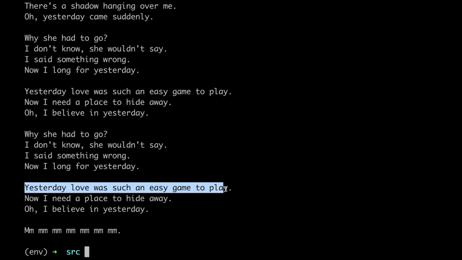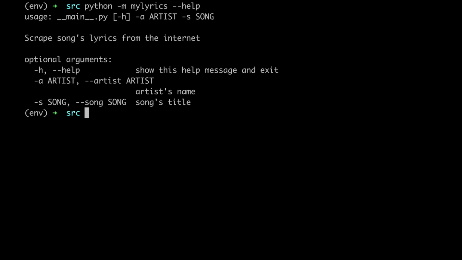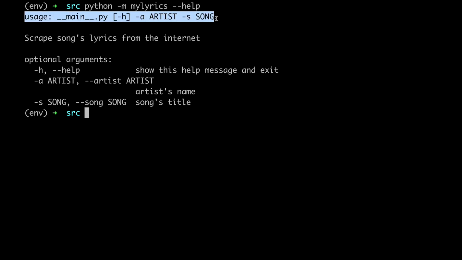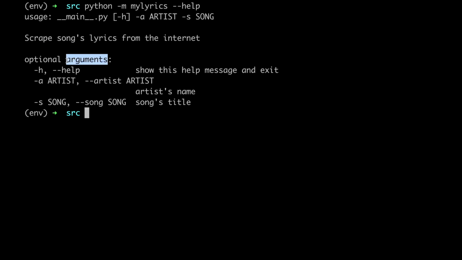Alright, before moving ahead, let me show you another goodies of the argparse library. Let's suppose that this is the first time for you using the MyLyrics library, and you have no clue about what to do. In this scenario, what you can do is to call the lyrics package with the -h option or help option, which will print out a short summary. In the first line, it will describe how to use it. Right down below, there is the short description we typed in the main file, and at the bottom, there is a full description for each argument.